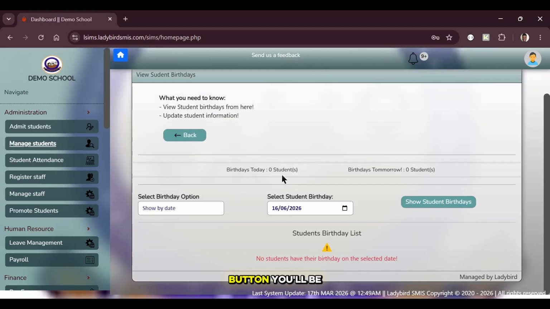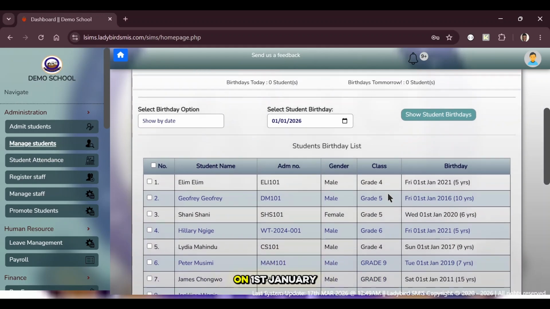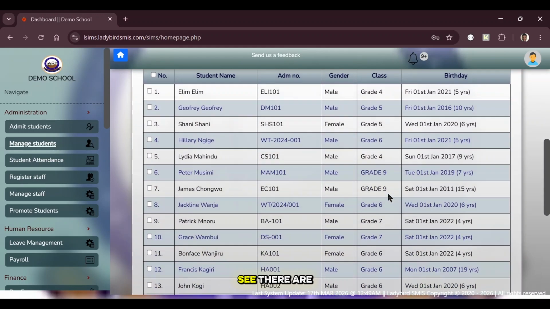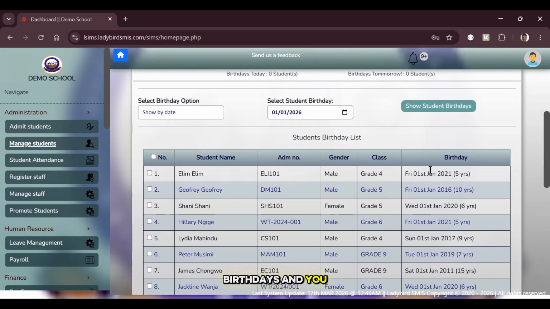Once you click on that button, you'll be able to see how many students have birthdays today, how many will be having tomorrow, and you're also able to see which students have their birthdays on which date. So when I select the date here, let's say 1st January, I'll be able to see all those students who had birthdays on 1st January. We can see there are quite a lot. And you can see their ages here.